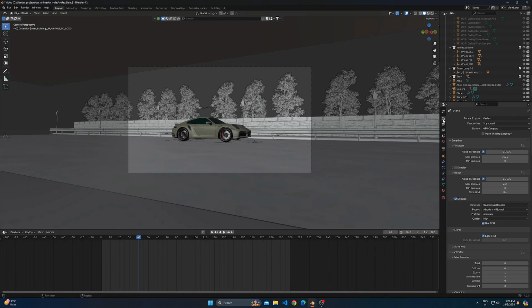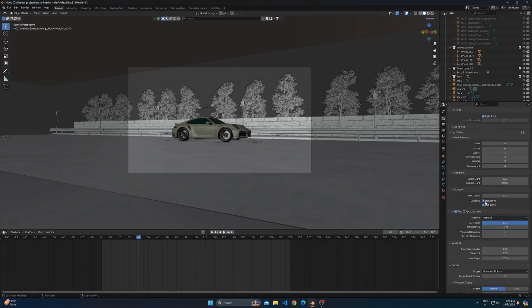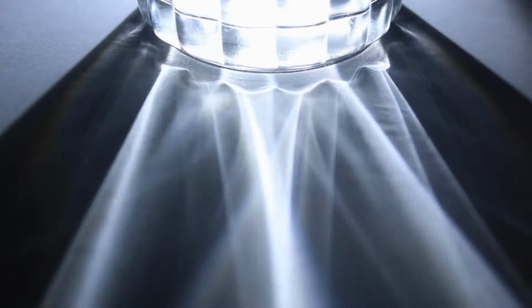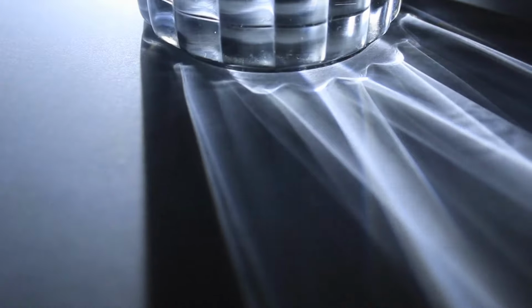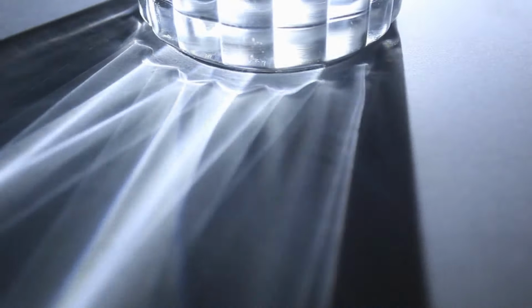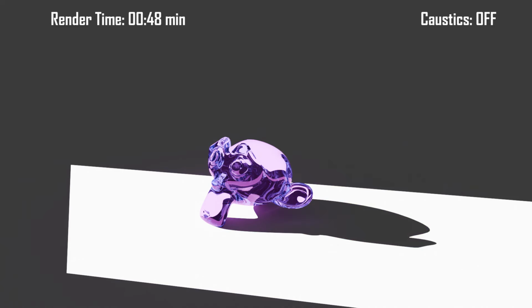Disable the caustics if you do not need them. Caustics is the envelope of light rays which have been reflected or refracted by a curved surface or object, or the projection of that envelope of rays on another surface. They look very nice, but they are very hard to render. It can significantly increase the rendering time.